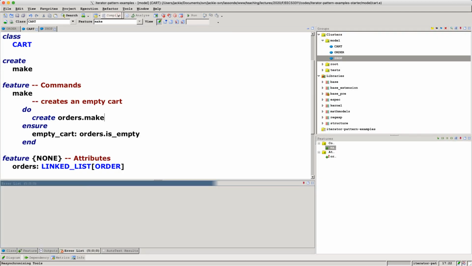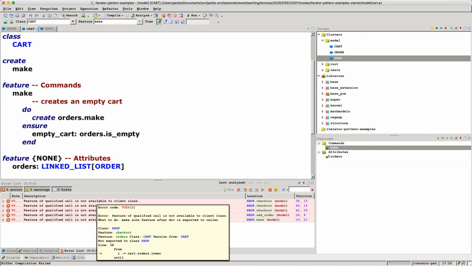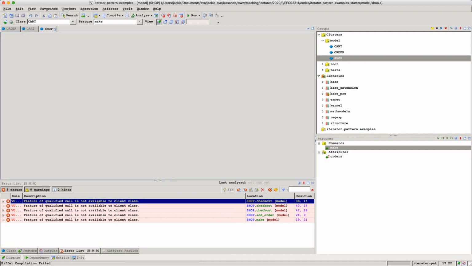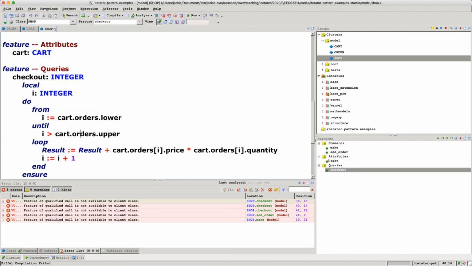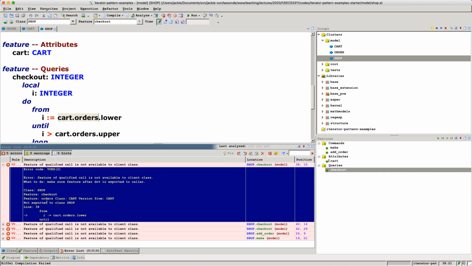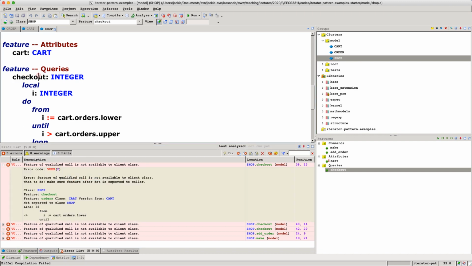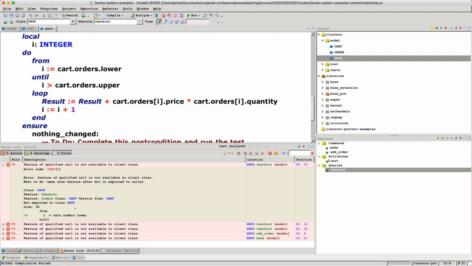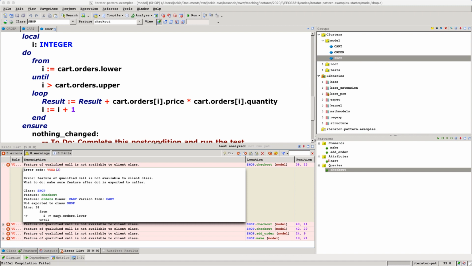Okay, so let me tell you where we are, and then I will go back to the illustration. What we have now is, in this particular client class, we cannot get access to cart.orders again. If you try to read the error message, it's actually quite informative. If you expand the error message over here, it says the following. In the checkout feature in the shop class, this is the context of where we're using it. And then it says that you're referring to this line here, where i is assigned to cart.orders.lower, right? You're trying to refer to this orders feature. However, this orders feature is not exported to the shop class, the current class.